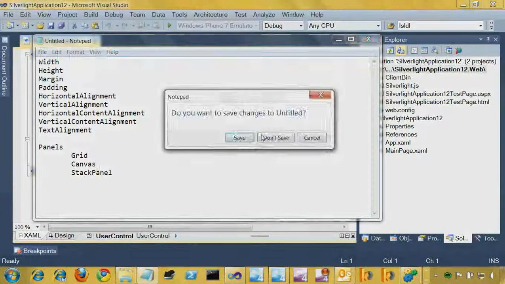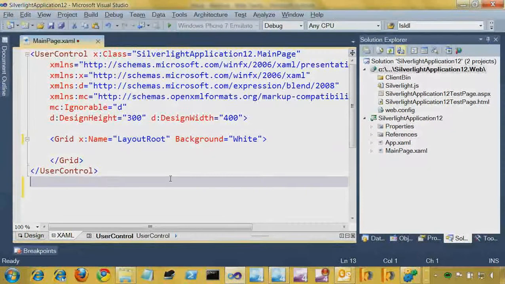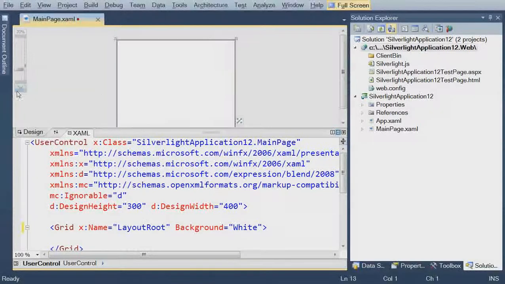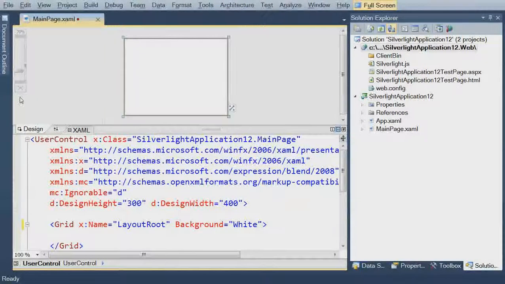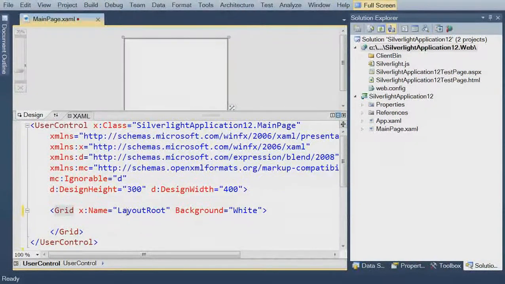Let me just pop over to Visual Studio. I'll full screen Visual Studio so you can see it a little bit better, and I'll lay it out so that the designer appears at the top rather than at the bottom. So we've got the design view at the top and we've got some XAML down here at the bottom. What we've got on the screen at the moment is a blank user control with a grid in it. Grid is one of our panels that we can use.